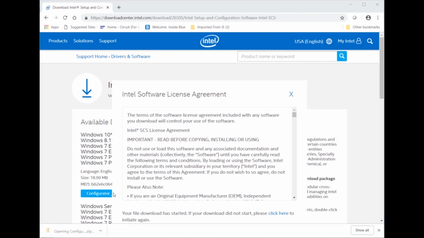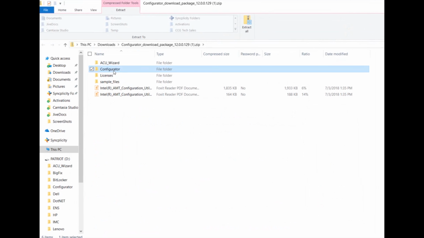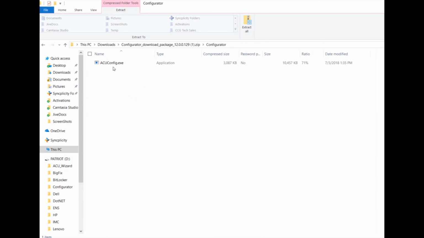After download completes, open it up, go to the configurator folder, and copy this ACU config executable file to a thumb drive. We're going to need this later.